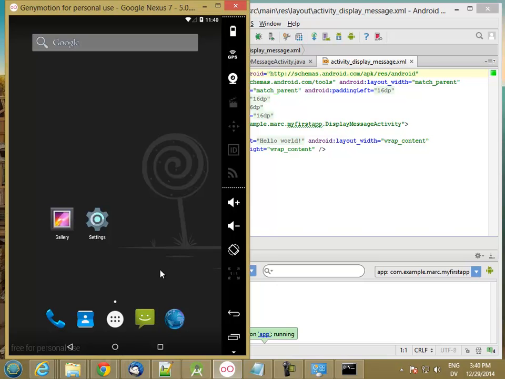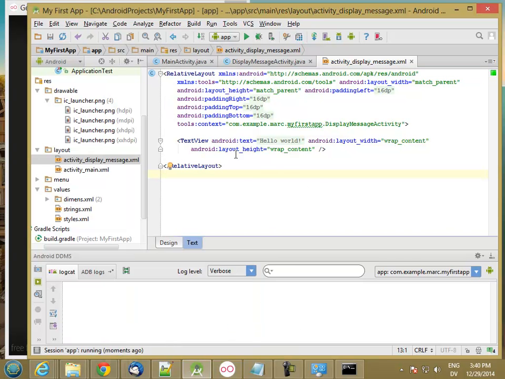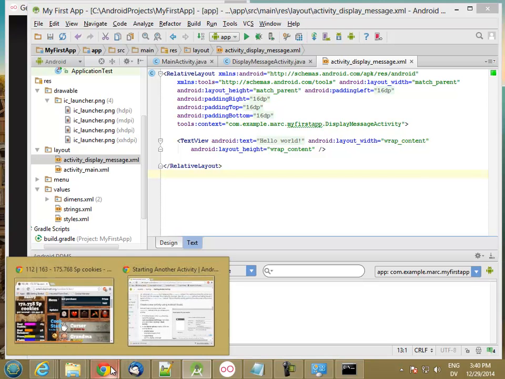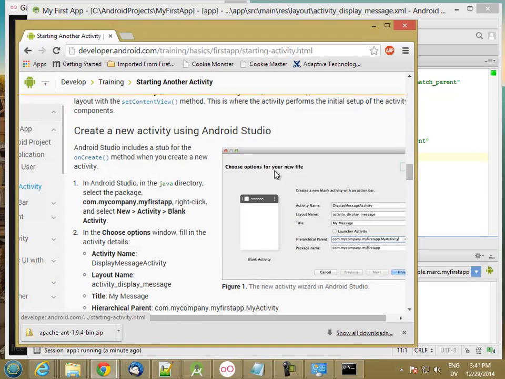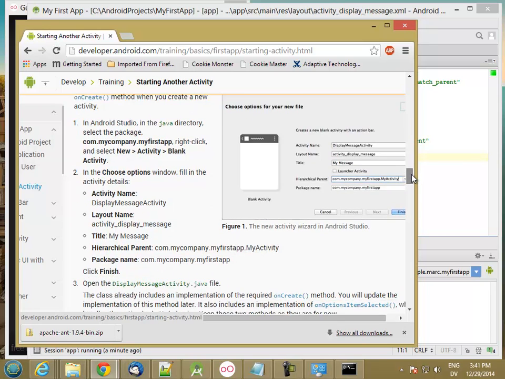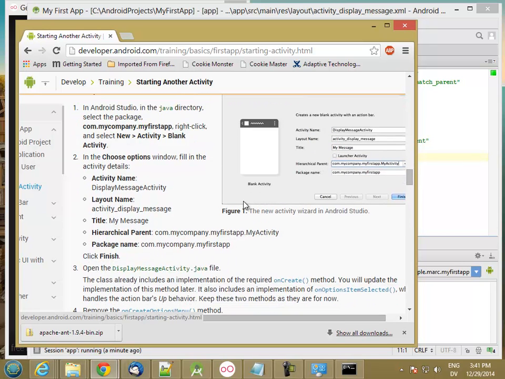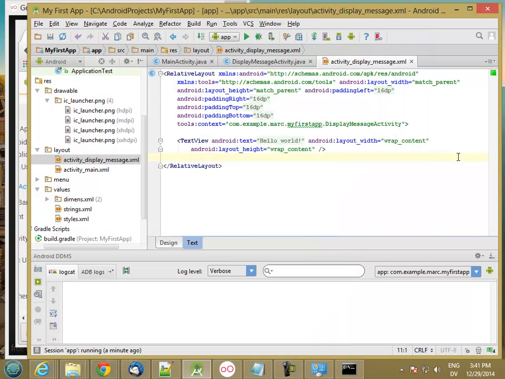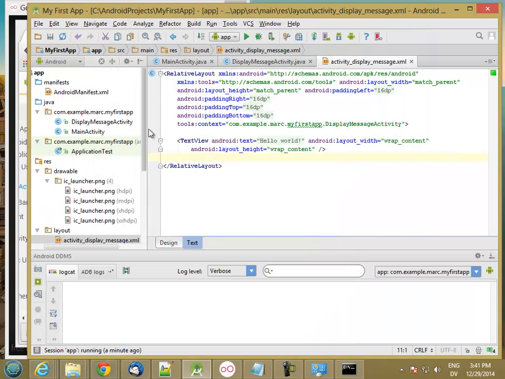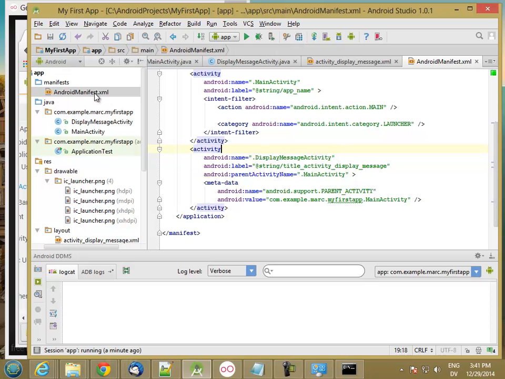So now all we have to do is hook it up to display the message text. And so I've gone ahead and created my activity. I didn't change the title, which I should have. So let's go ahead and fix that. That's actually going to be in the Android manifest.